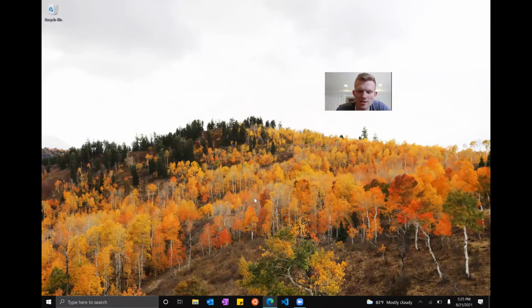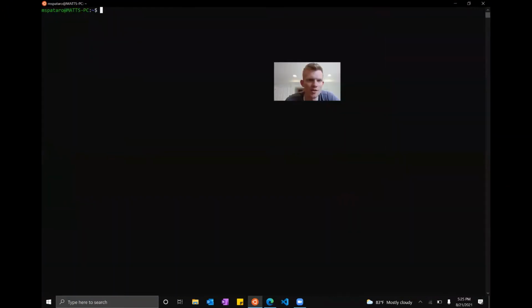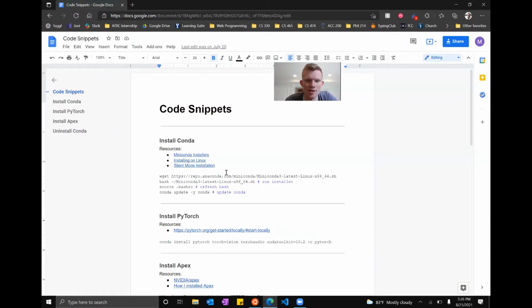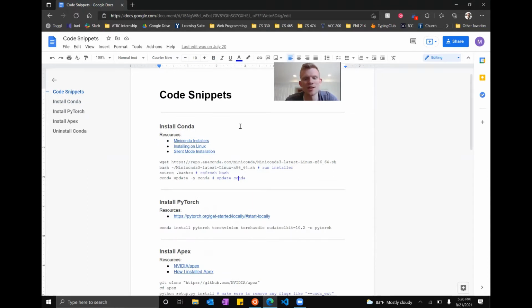Okay, so to get started, open up a terminal. And I have Windows Subsystem for Linux, so that's what I'm going to use, but use whatever terminal you're comfortable with. And we're just going to start by installing Conda. So there's just a few commands that we need to type in here, and I put them together in a Google Doc. So I'm just going to switch to my browser here, and we just need to enter in these 4 lines of code. And I'll include a link to this document in the description so that you can have access to it as well.